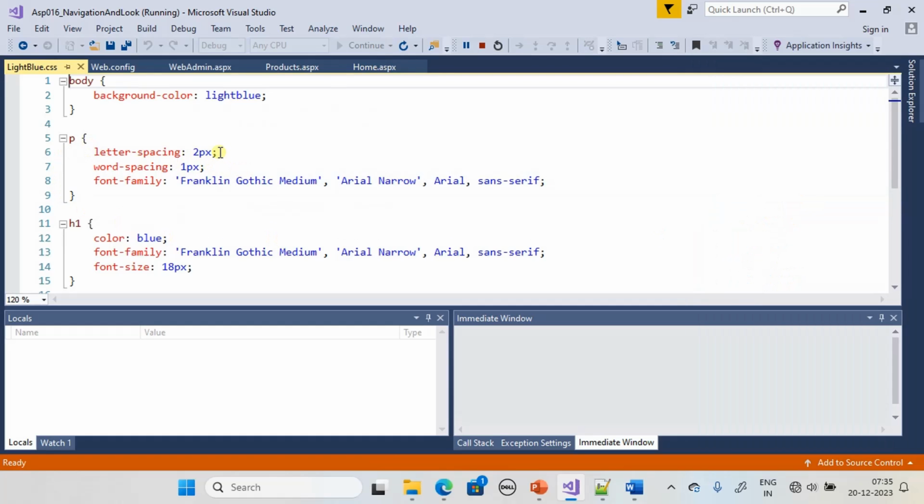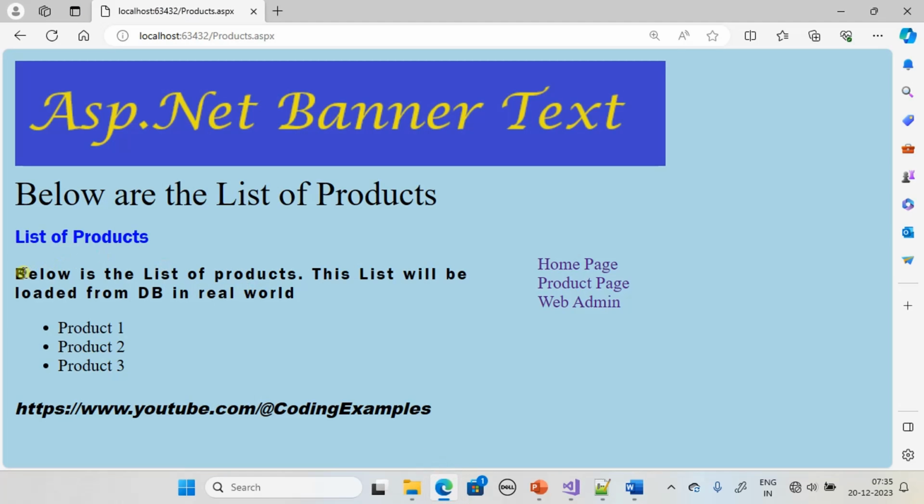So letter spacing is 2 pixel and word spacing is 1 pixel. And if you look here, this is the letter spacing between 2 letters, that is 1 pixel, and word spacing is 2 pixel. Alright, so this is the light blue theme, and you can see things are coming in blue color style.